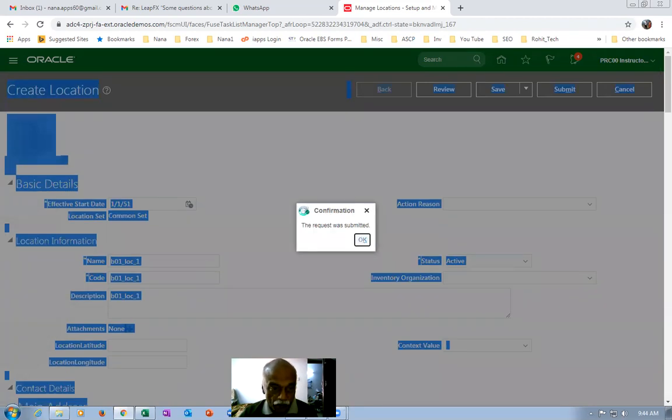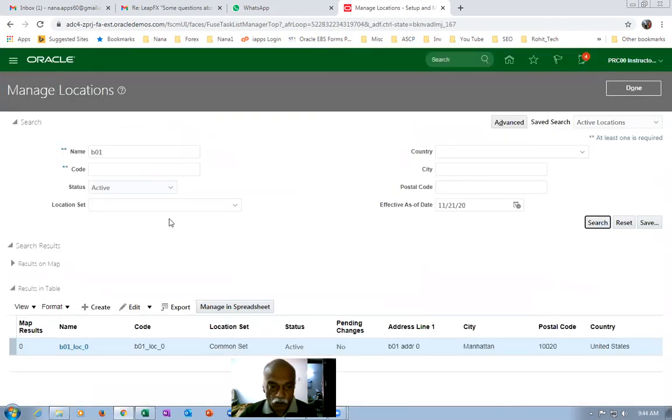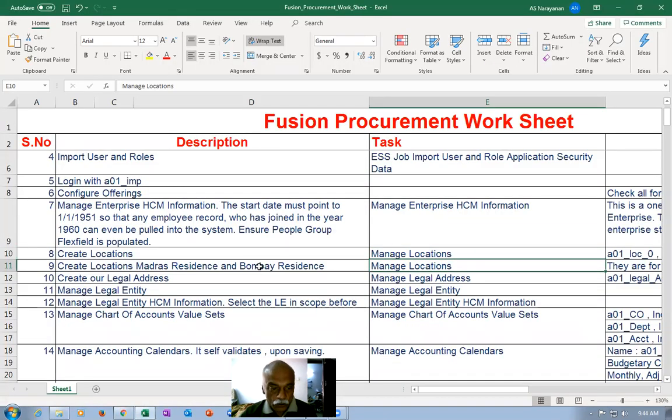I click on it. They're not done. So you can even have a look at it. Click on search. You'll now find both the locations available over here. So the location zero is for the master org and location one for the child org is ready now. So go there, click on it.